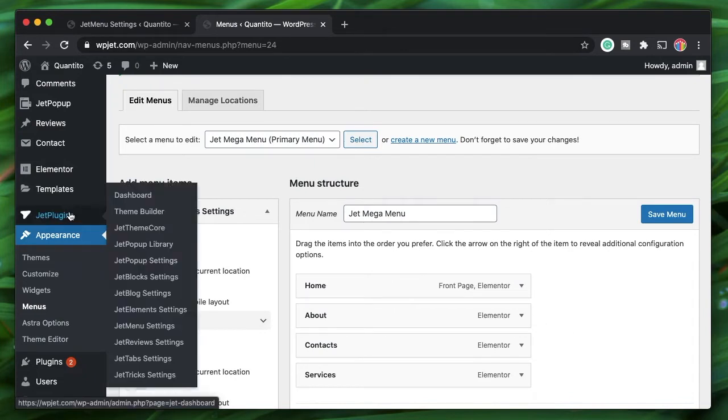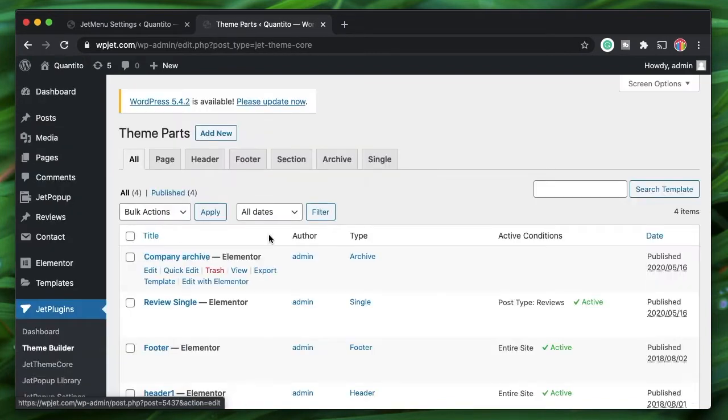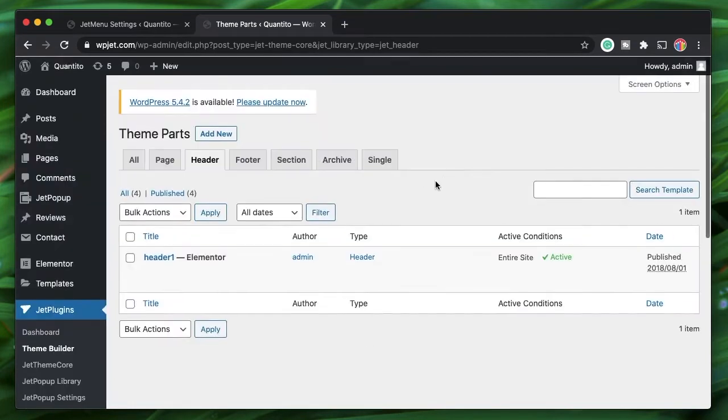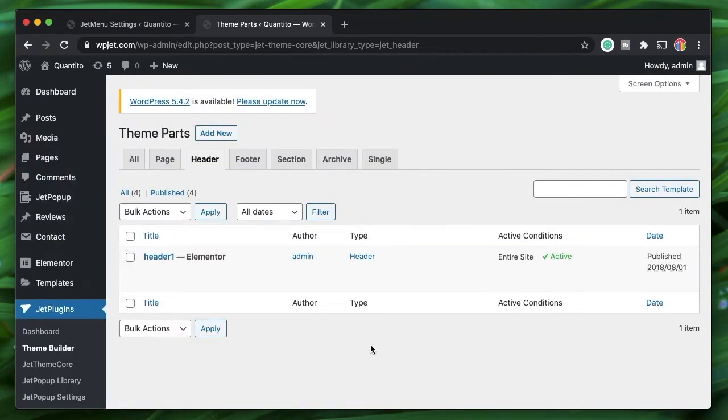Now if you have Elementor Pro, you need to go to Elementor Pro's theme builder. Since on this site I just have the whole CrocBlock package installed, I'll just click on theme builder, which actually comes from the CrocBlock package. I'll just click on header. This is being supplied by the CrocBlock package, Jet Theme Core plugin to be precise.